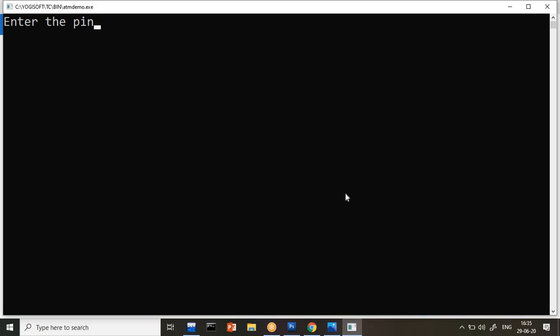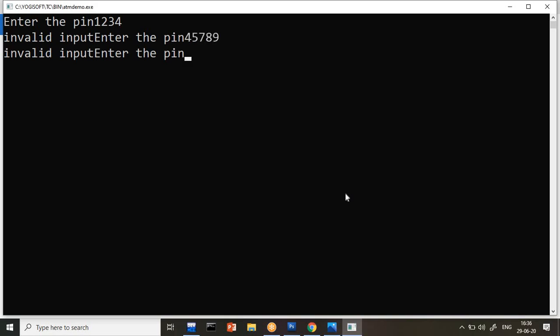When you go to the ATM and enter the PIN number, suppose the PIN I enter is wrong. It will give you an invalid input and ask you to enter the PIN again. The second time also I gave the PIN wrong, it asks me to enter the PIN again. Third time also I gave it wrong. Now the 3 chances are over. Because it is not a server, it is not stopping automatically. It is asking me, do you want to continue?